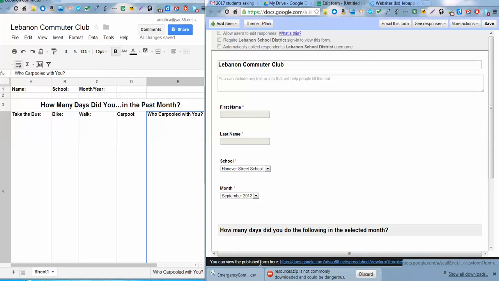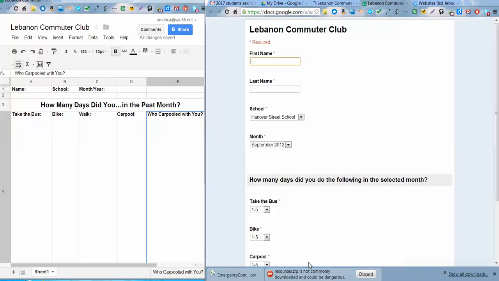So down here below it says your published form is here. I'm going to click on Save first, and then I'm going to publish the form, and it says, look, everything I need is here. So I'm going to test it out right now. So I'm going to say my first name. I go to, let's say I'm a Lebanon high school student, and I'm going to refer to September.